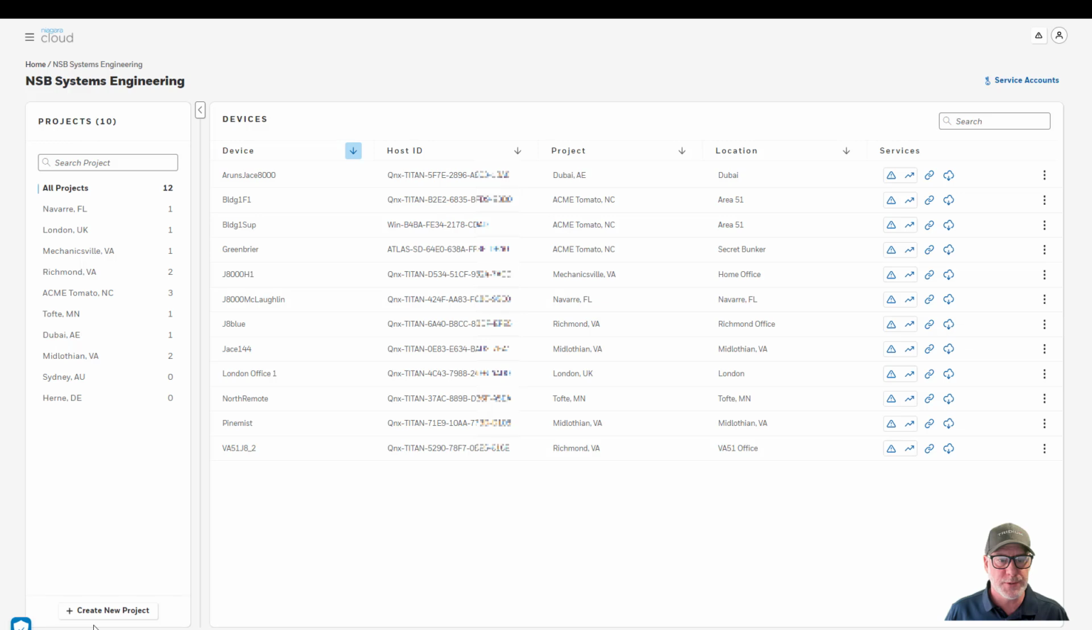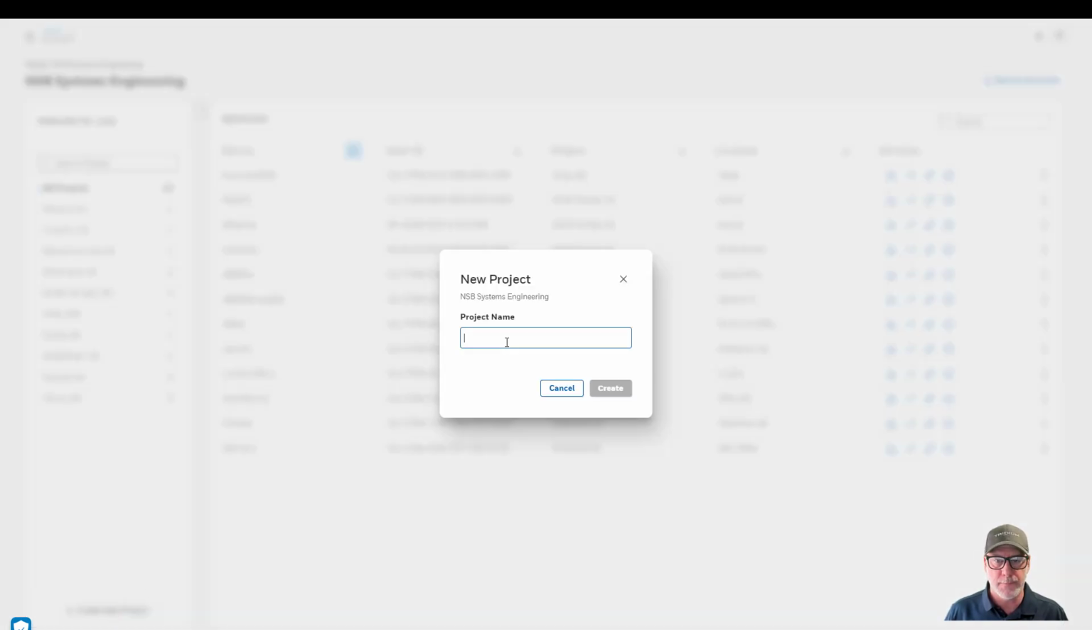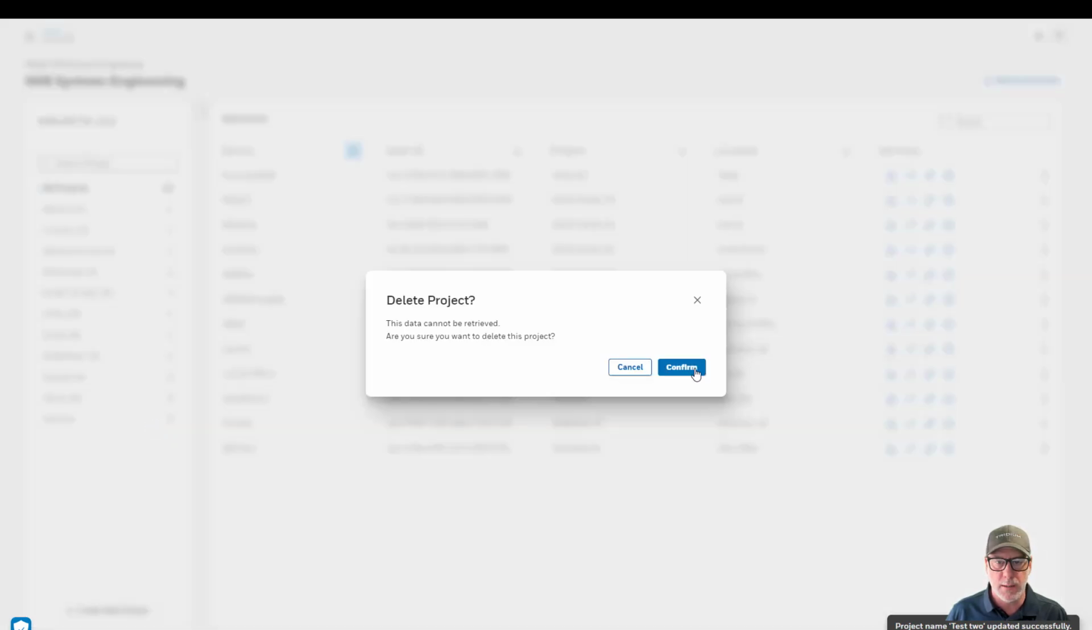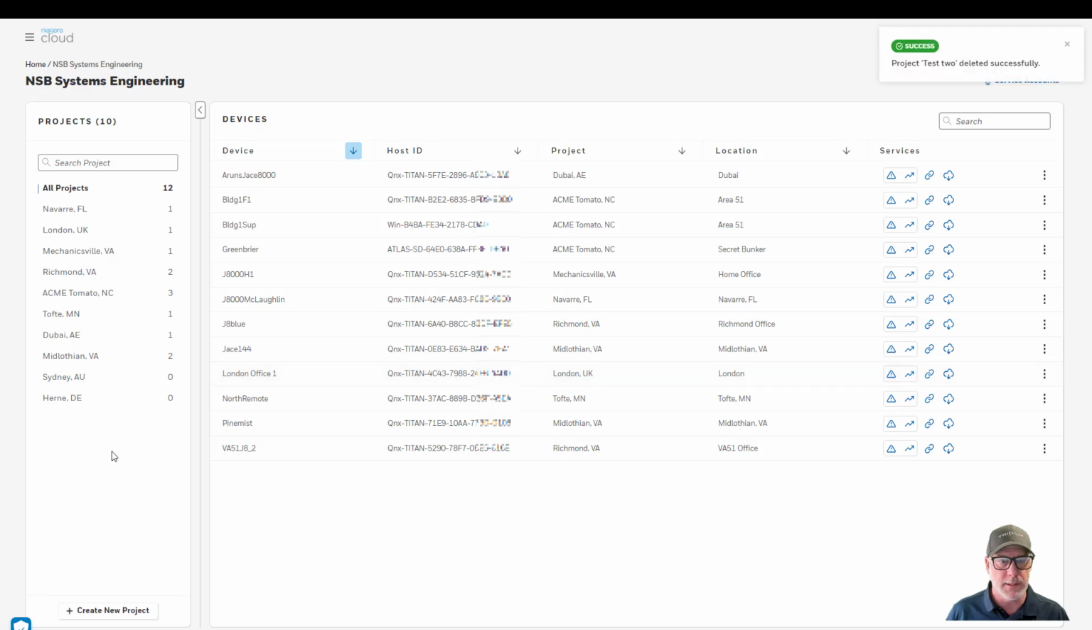Under the projects, I have the option to create a new project. I'll simply click the button, put in a name, and hit create. As you can see, that project has 0 devices in it. If I wanted to edit this name, I could click on the edit button and change the name. If I want to delete the project, I can simply hit the trash icon and confirm that I want to delete that project.